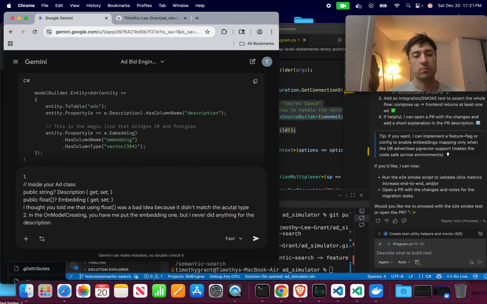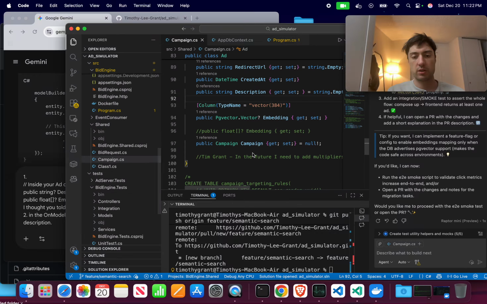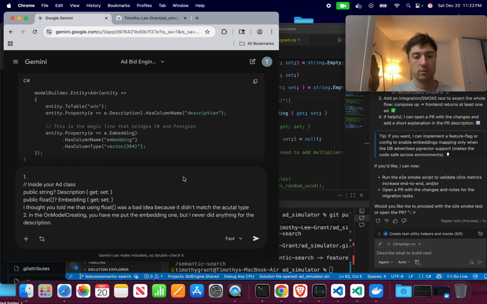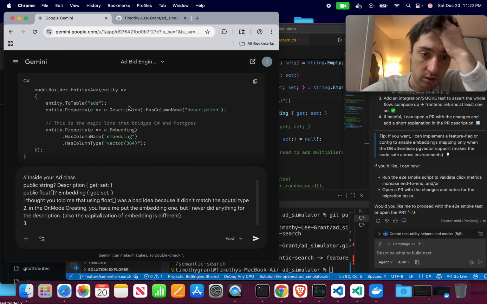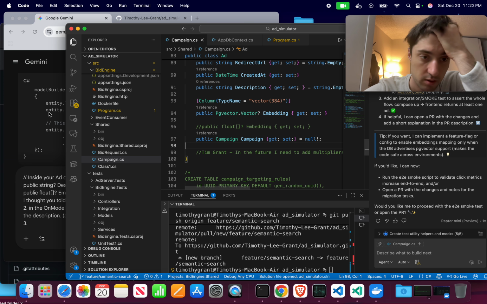Okay. So now, embedding, is that the same as what we see here? Okay, yes, but the capitalization is different. Also, the capitalization of embedding is different. Oh, it did do description. Oh, okay. I didn't even see that.